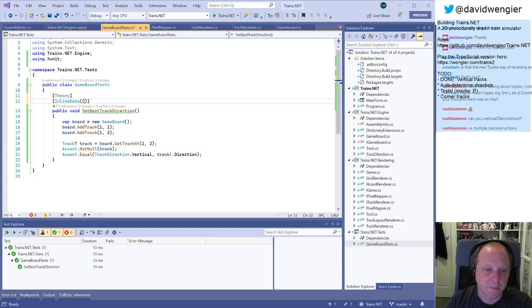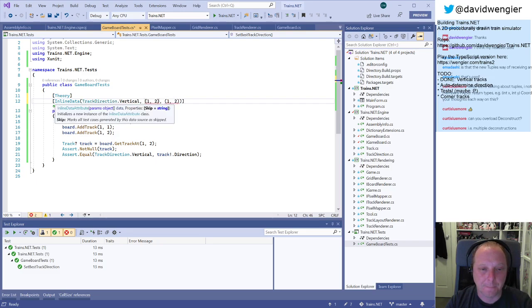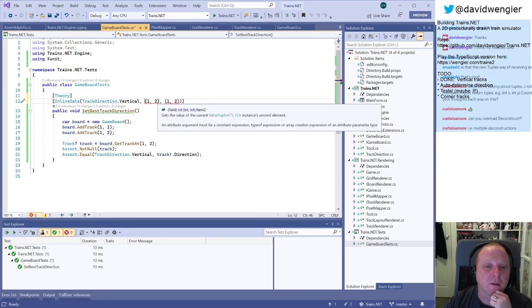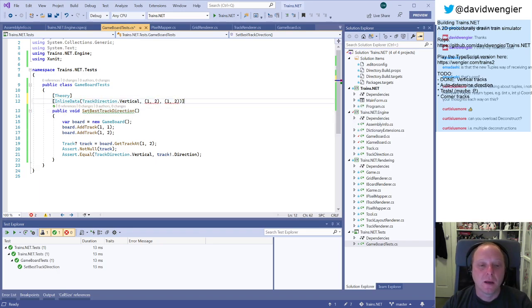And what I can do is I can say, well, my inline data now is going to be a tuple, another tuple, and I'm going to have to do this first. Oh no, we can't have params. Actually, maybe we can. Oh, constant expression. Oh, we can't have constants. Okay, can't have constants. That's cool. We're just going to have to make this.